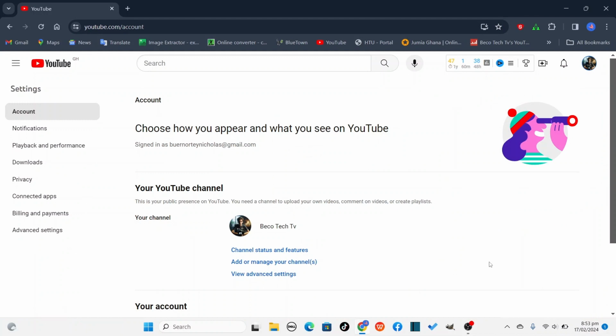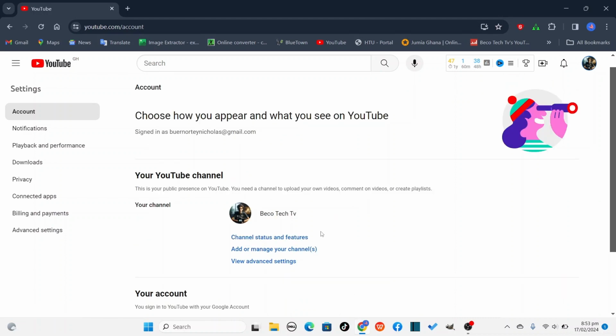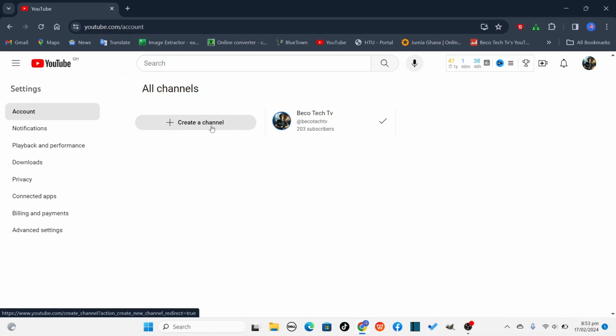page. Under where you can see your YouTube channel, you can also see the existing YouTube channel you have, and all you have to do is select the add or manage your channel option. In the newly opened page, you can see the channel that you have on your existing email address. And since we are creating another channel, just click on the create channel button.